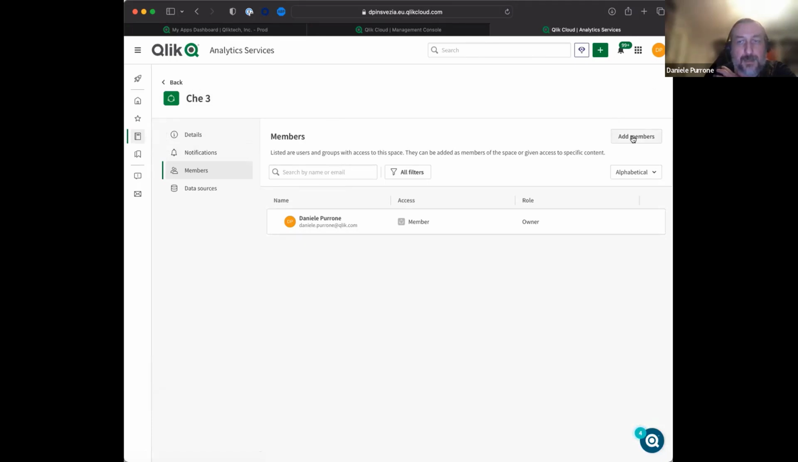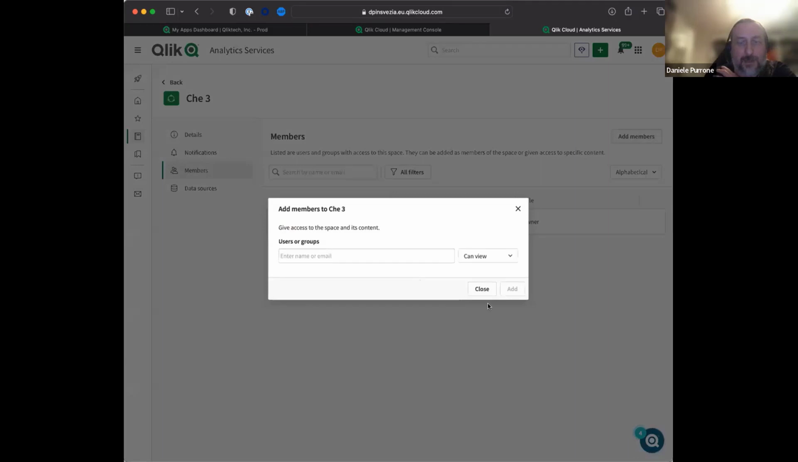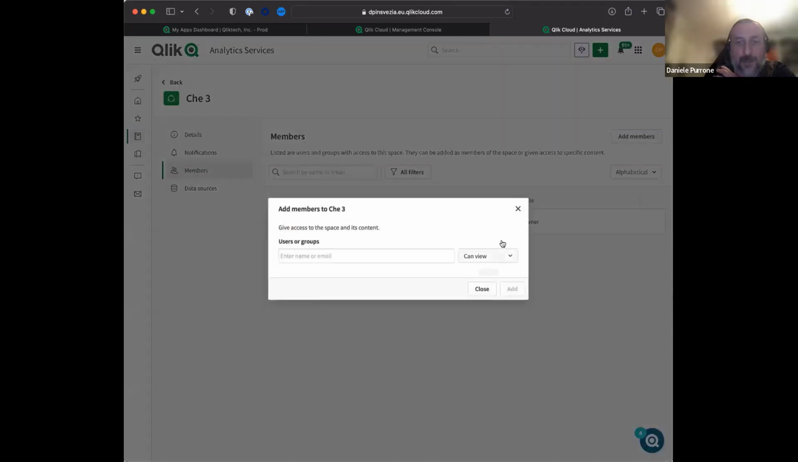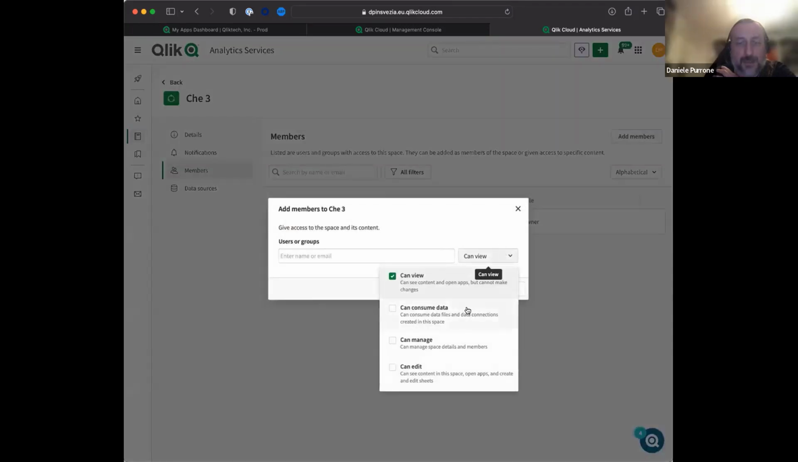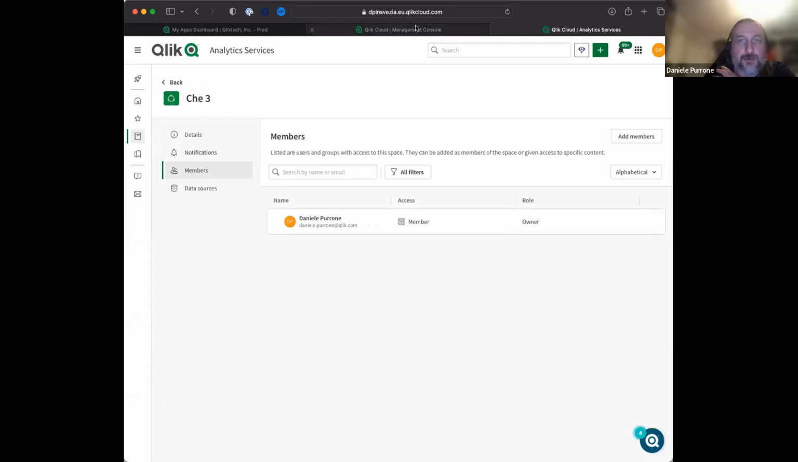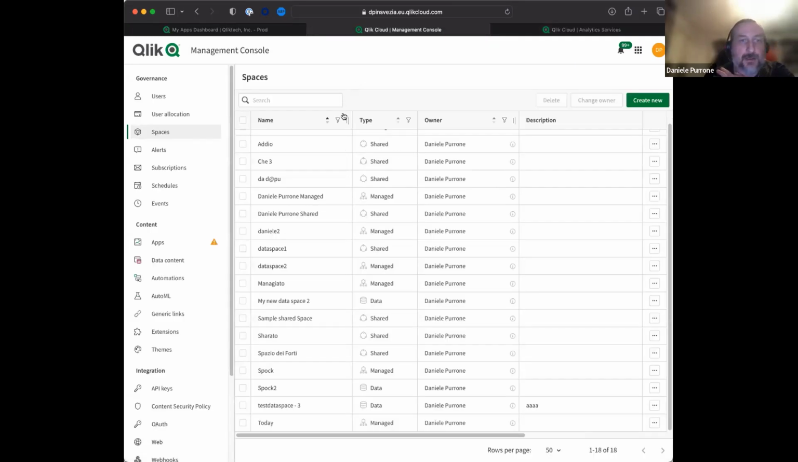So here you add members, you search for members, and then you can define the role that they're going to have. When you add a member, you can decide if they can just view the space, if they can consume the data, can manage, or can edit. And that's how you do it. You can trigger it from the management console, but it's going to take you out of the management console.